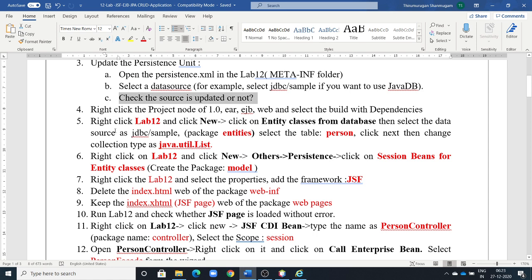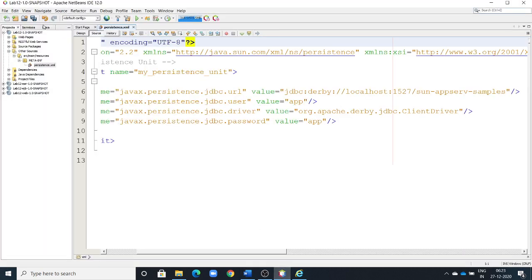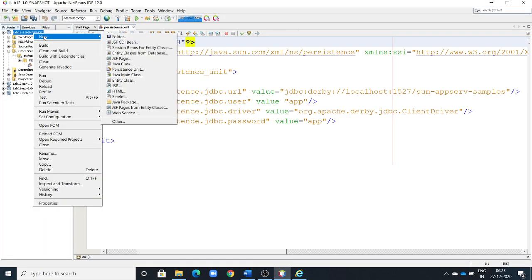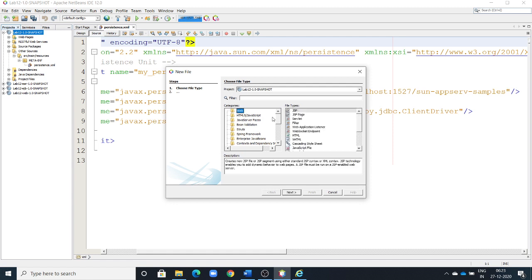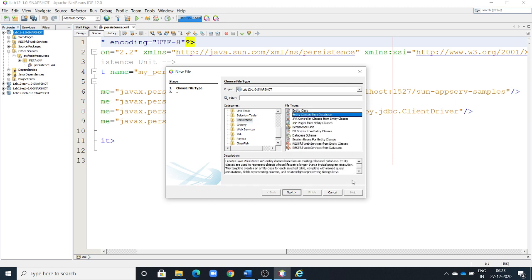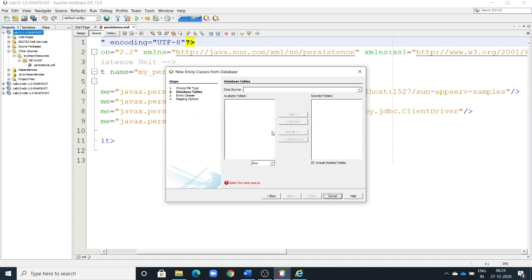Now we are going to create the entity class from database. How are we going to create it? Right click the lab, New. You can see the option Entity Class from Database. Otherwise you can go to Others, go to the category Persistence, and select Entity Class from Database. Now click Next. Immediately it will show the data source is empty.